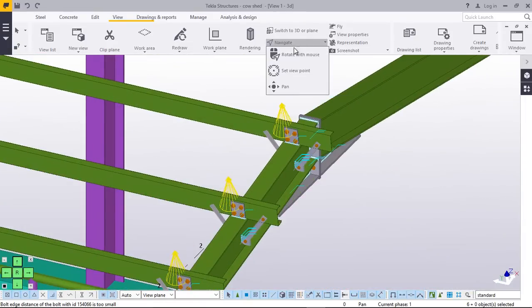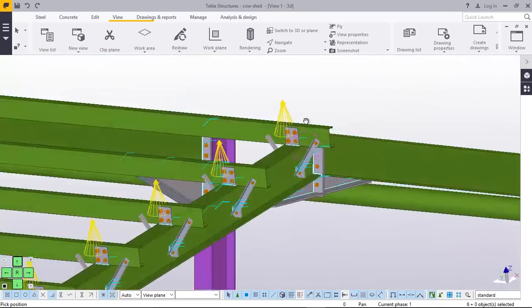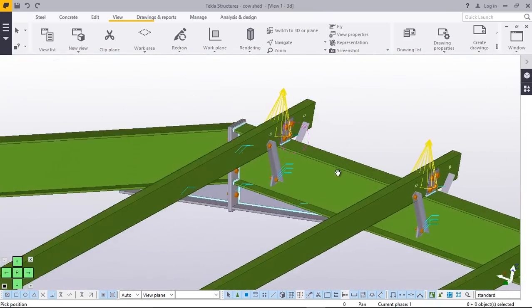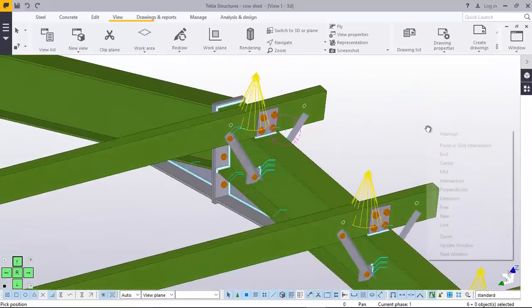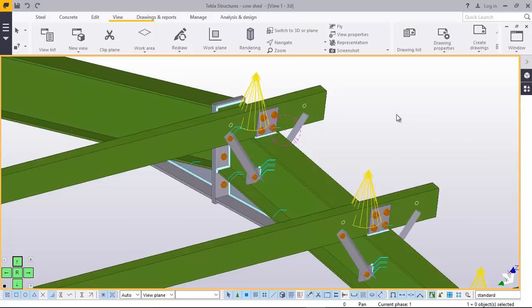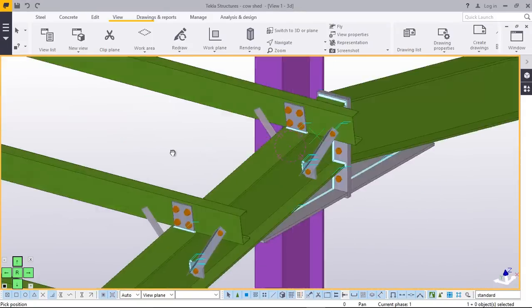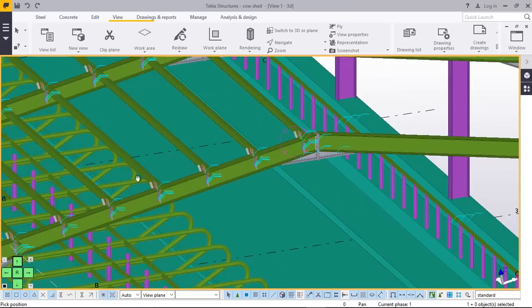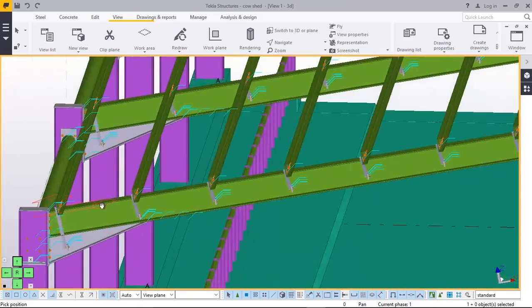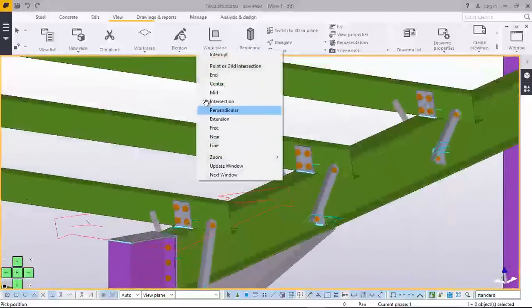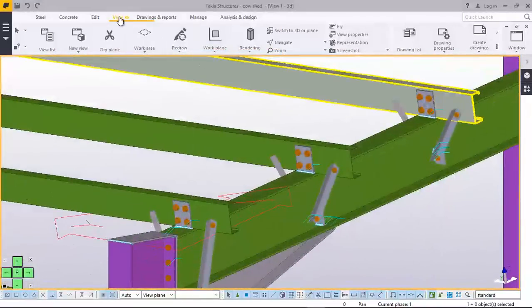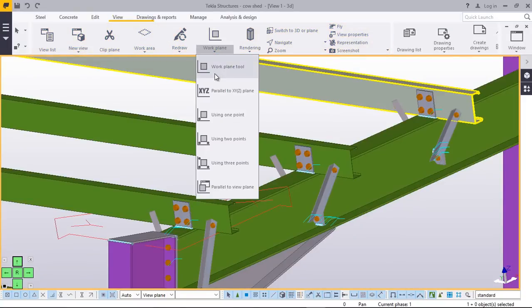Once you've done that, come to navigate under view, turn this round. Everything is in the right place and in the right spot. Right click and redraw. Turn this round. Perfect. Right click, come to view, work plane tool.